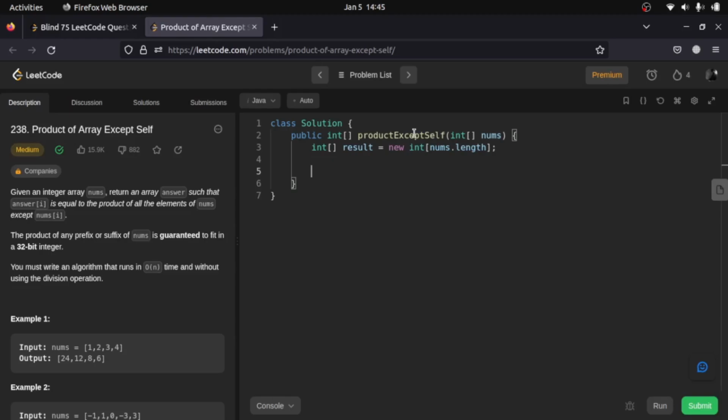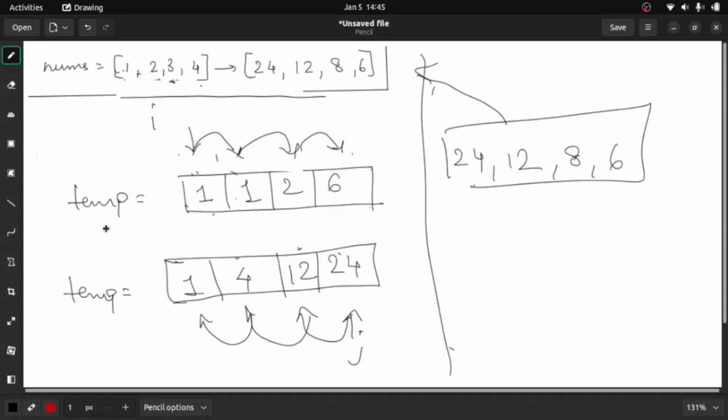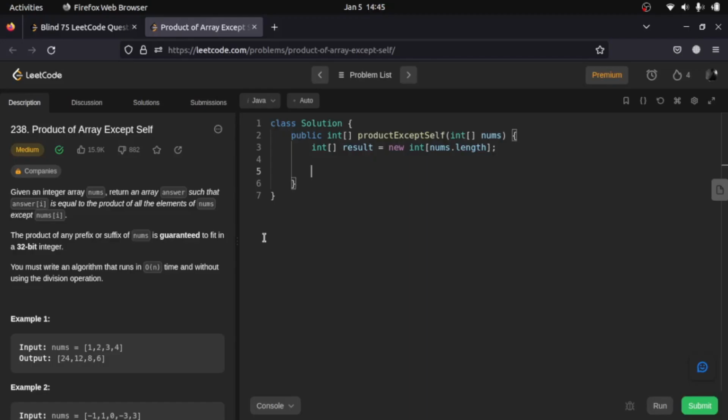Another thing that we require is our temp. Now you might wonder that we are using two temporary arrays. No, we are not using an array, we are using a variable. That will be easier, and because we do not have to use any additional space, a variable will be the best option. So temp is going to be 1. Why 1? Because we are multiplying it. If you put it as 0, then it won't make any sense.